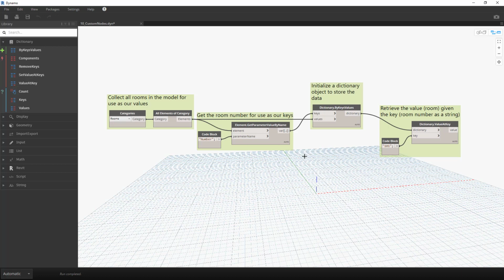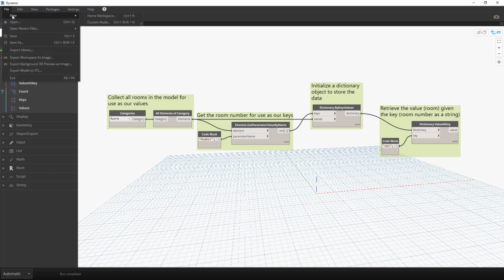With this workflow in mind, we'd like to turn it into a custom node that allows us to be able to share it in an easier way. To create a custom node, we have a few options to choose from. We can navigate to File, New, Custom Node to create a custom node, or we can do it with a slightly more automated feature in the graph.